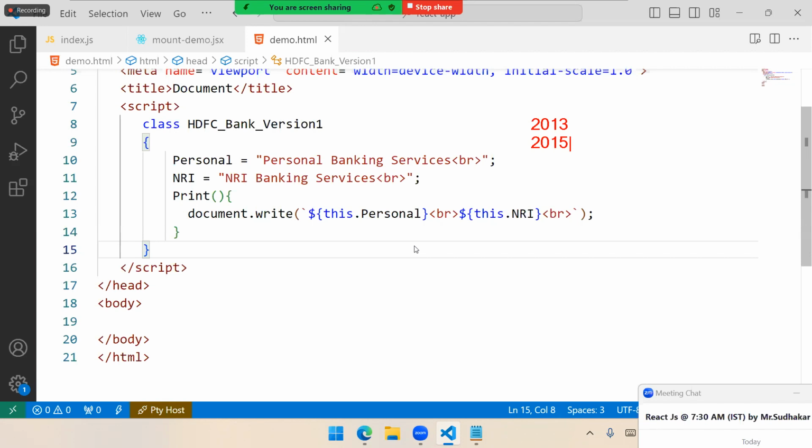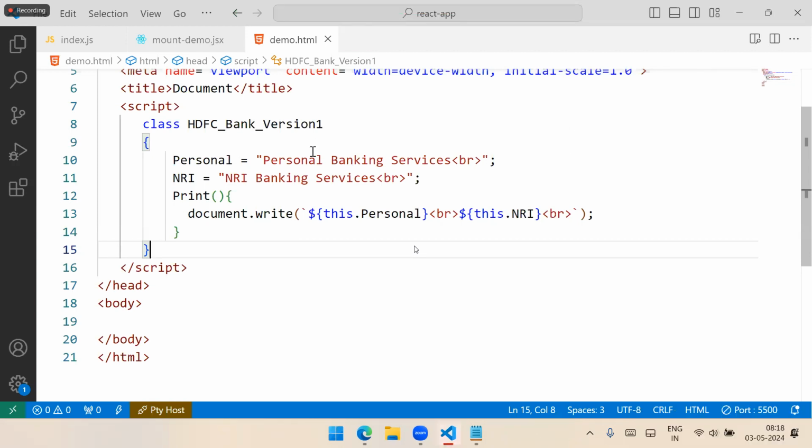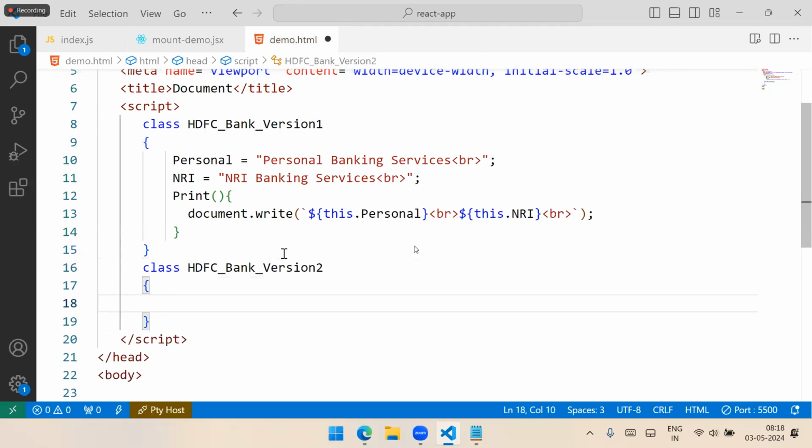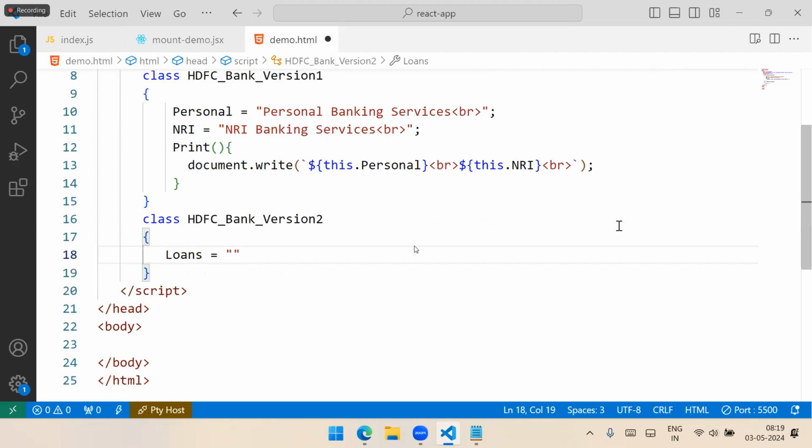So that means two versions of the same app are working on a device. This mechanism is called multi-version. Without disturbing this, we have to build one more version. So, class HDFC version 2. In this, we will put some options like personal loans and home loans. Something like this I am giving.